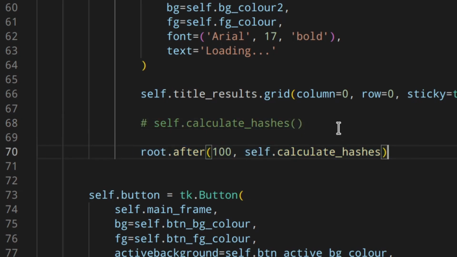So basically this schedules an event after 100 milliseconds that will call calculate hashes. And this delay will allow Tkinter to refresh the interface and show the loading text, and then all the hashes will be calculated and the results will be shown. So Tkinter for 100 milliseconds doesn't have anything else to do, so it can refresh the interface straight away, and then this scheduled event is run, and self.calculate_hashes will start calculating all the hashes, and then we'll see the results. Okay, I hope that makes sense, and we'll actually see that in action right now.